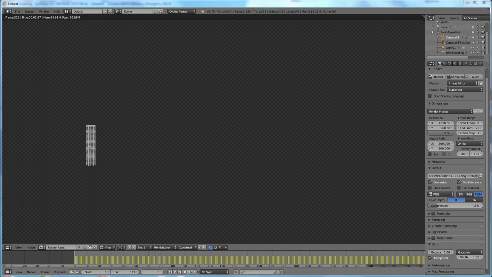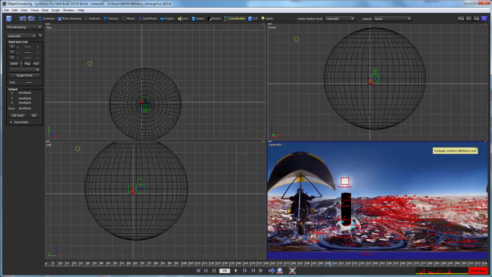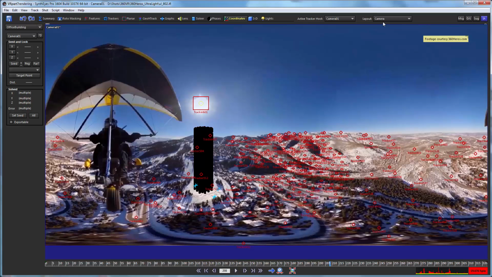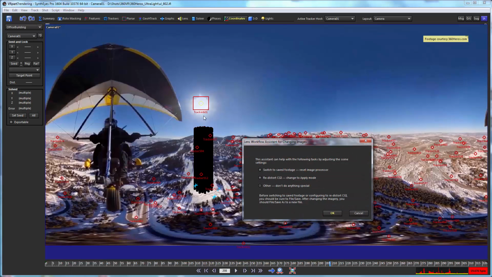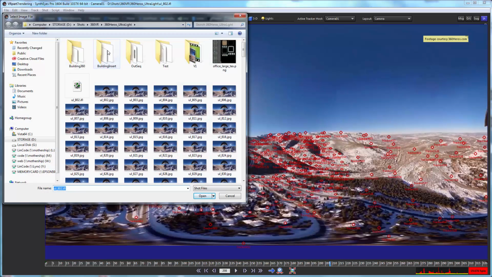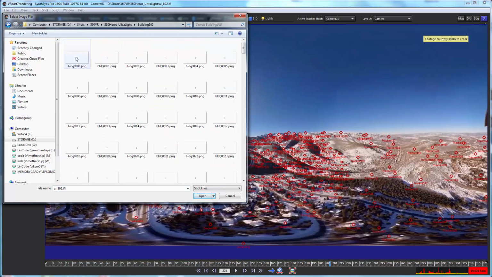So at this point, let's go back to SynthEyes, and you know, Blender has rendered all those layers, so we have that data available. But we might want to check whether, in fact, they actually line up right. And we can do that here inside of SynthEyes. So I'm going to go and do a change shot images. And I'm going to select the images that we just rendered.